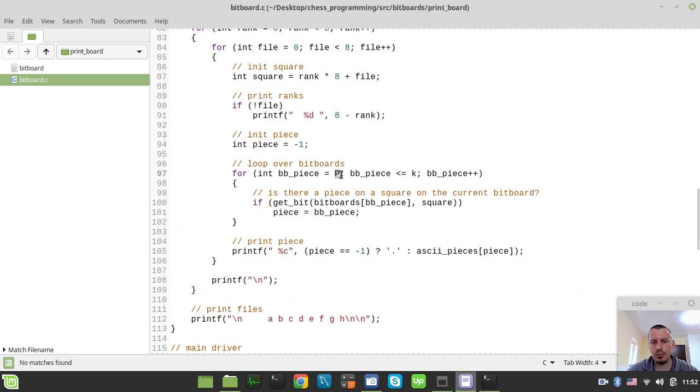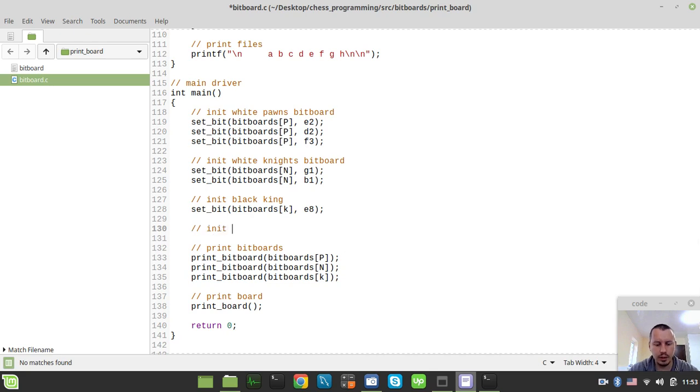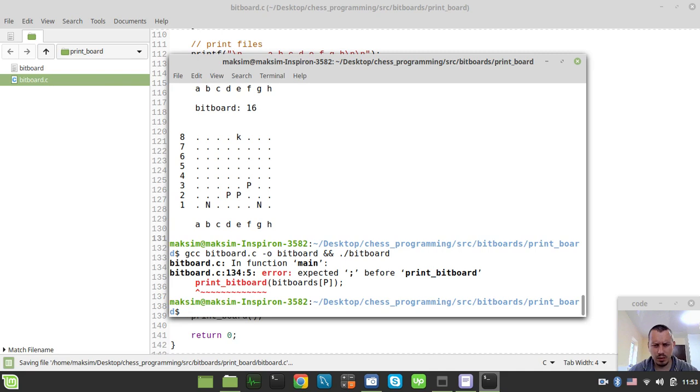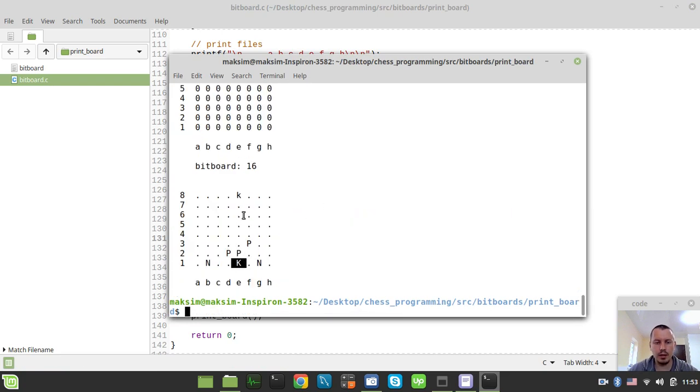Obviously, the index equals 0, or the biggest number for the index would be 12, which stands for the black king. Okay, so hopefully it works. And let's also initialize the white king bitboard here. Bitboard set bit and bitboards indexed by the white king. Let's put it to E1. Oh, come on. Comma? This is a semicolon, sorry. Okay, so now we have this white king and black king.